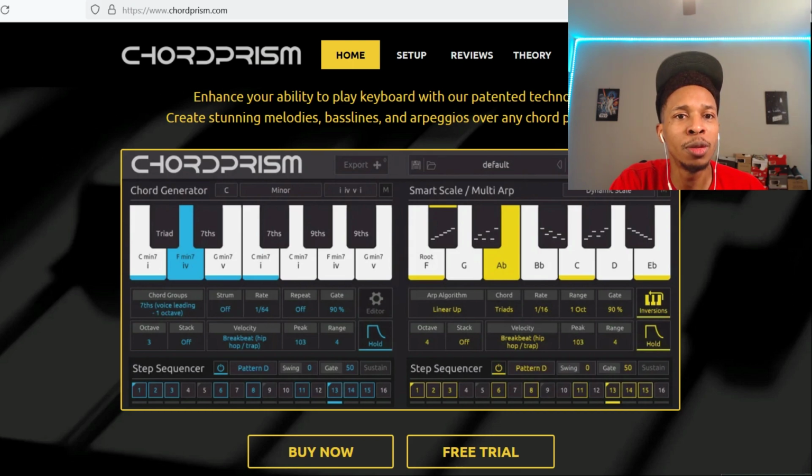So Chord Prism: enhance your ability to play keyboard with our patented technologies, create stunning melodies, bass lines, arps over any chord progression. You got a free trial and you got to buy now. I'll put the link in the description, but let's head over to FL Studio.